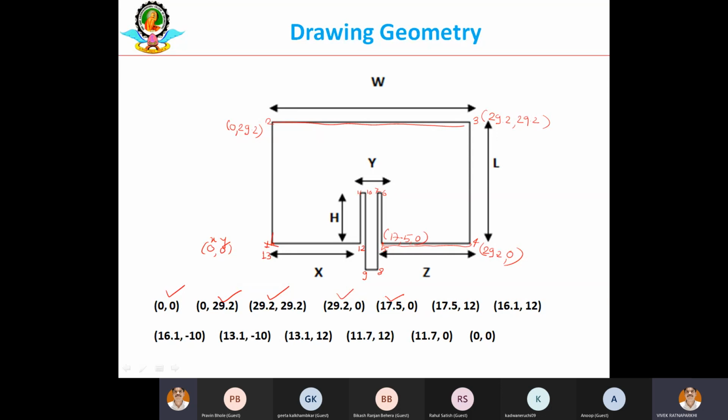Now what is sixth coordinate? Again x will be same 17.5 and y will be what? The capital H, that is 12. So this is also done. Now let us talk about seventh coordinate. So y will be same for that. What is x? X will be 17.5 minus 1.4. So that is 16.1 comma 12.